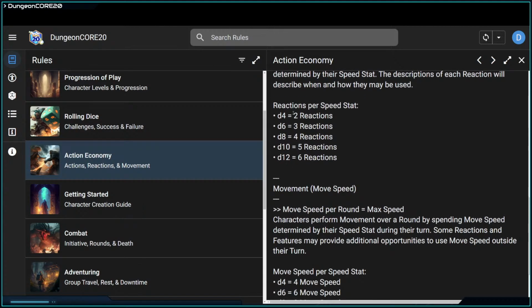But again, one of the big differences, and hopefully this is how we differentiate ourselves from other TTRPGs, is that we are a reaction heavy system, meaning that characters perform an action during their turn, but across a round there are ways that we can influence what is being done, right? Whether it be to improve our own actions, maybe complement an ally's actions, maybe affect enemies' actions, and so on and so forth. So reactions are going to be a large part of DungeonCORE20 and how combat is performed and how characters behave when adventuring.